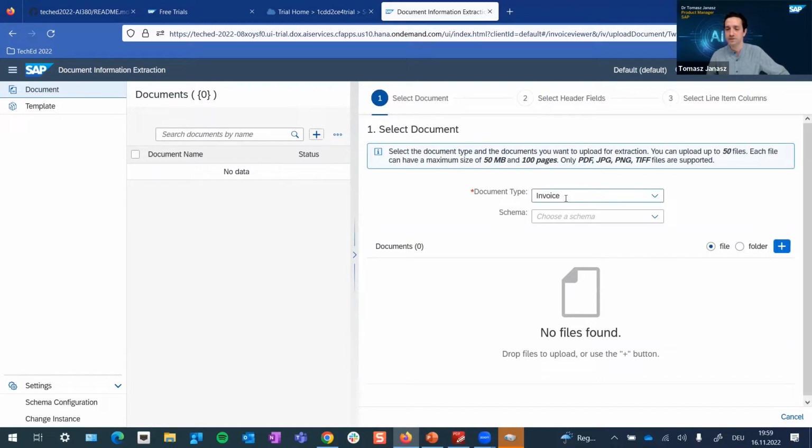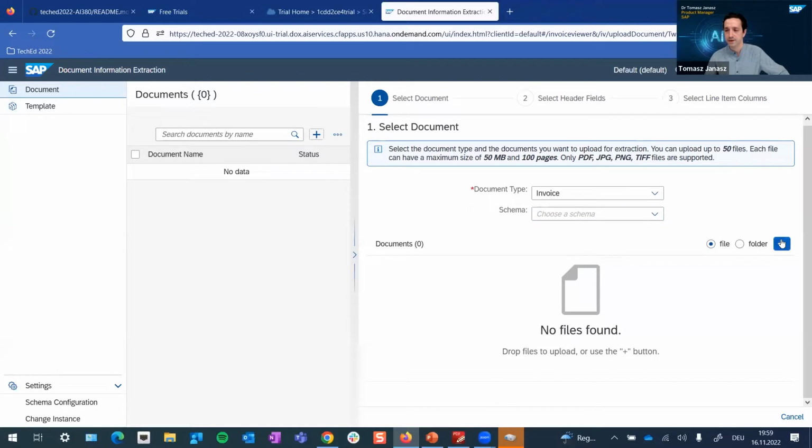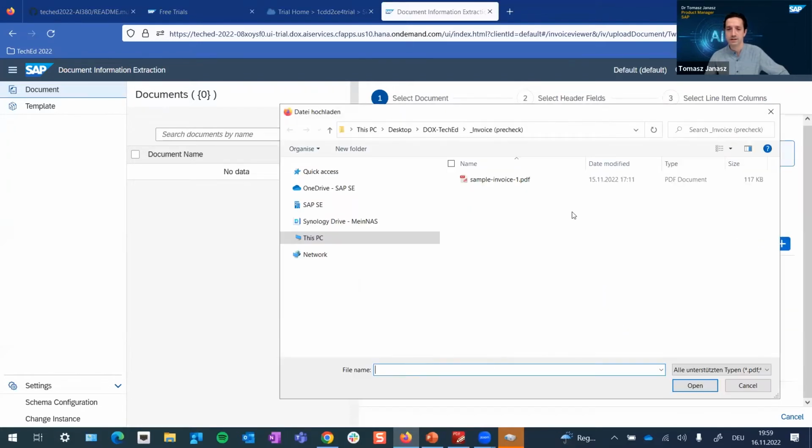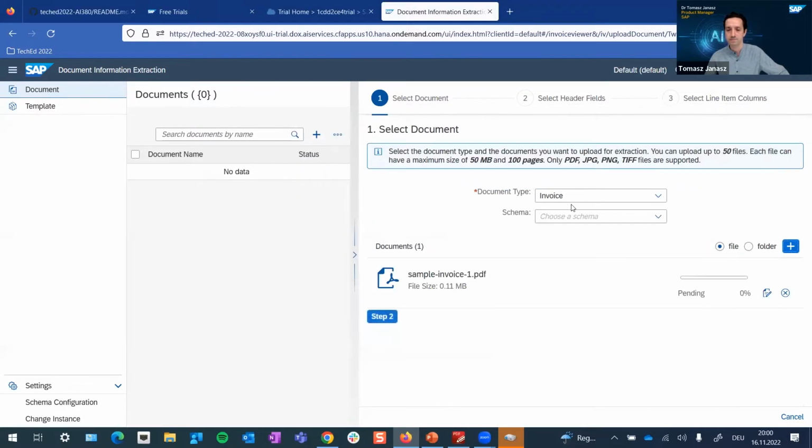First of all, we need to select some metadata. Today, we want to process an invoice. Schema, we don't need to provide in this exercise because we will be using a pre-trained model of SAP, which provides an SAP schema, which I'll explain in a second. So first of all, what I need to do is upload this sample invoice that we've just seen. You can upload up to 50 files at once.